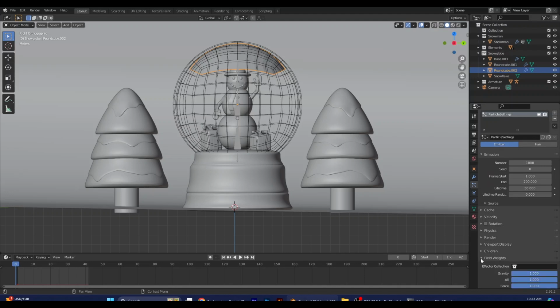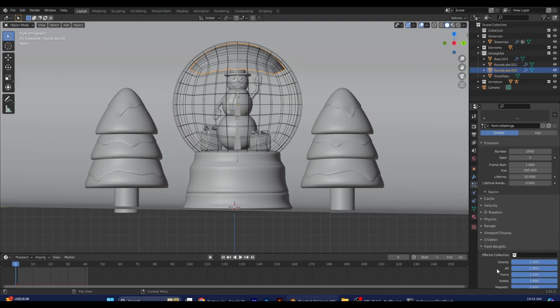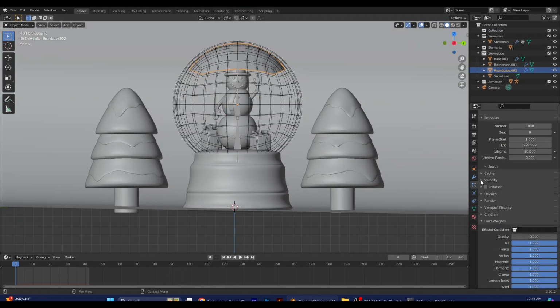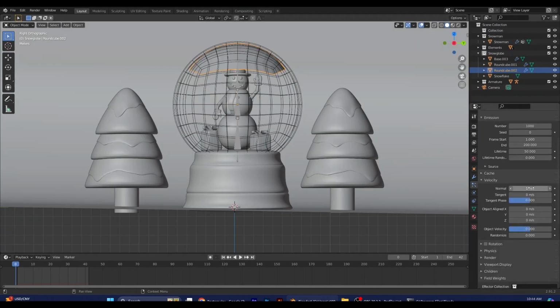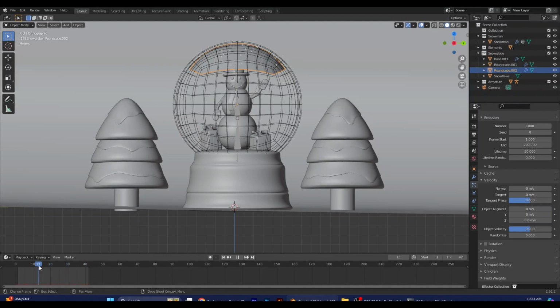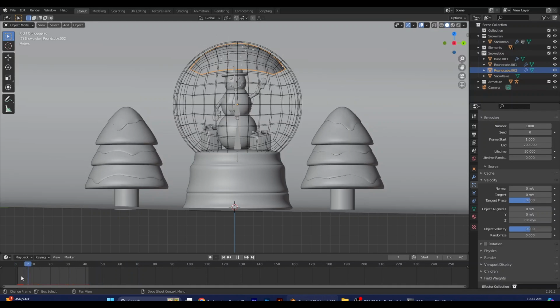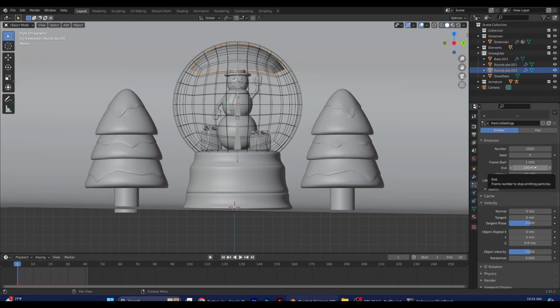And we're going to scroll down here to field weights, and we're going to turn off the gravity. Okay, then we'll come to velocity and set the normal to 0. Then we're going to put 0.8 here. Okay, it's going up. Those little balls are too small. Why is it? So I think we would change this end frame. It ended at 42.